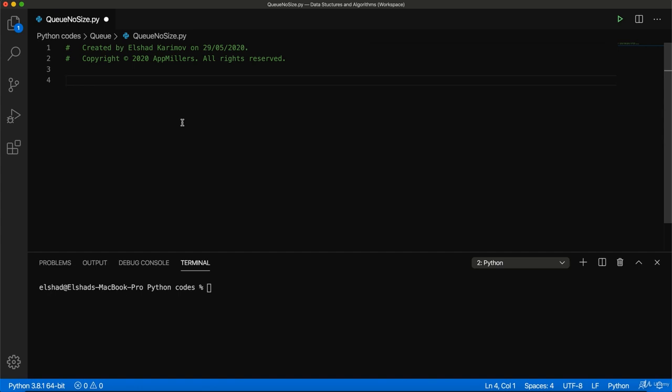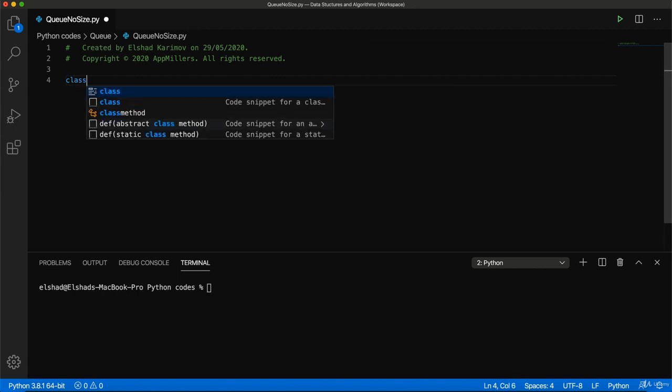So in this lecture, we will create a queue using a Python list without setting a size limit, which means that we are not setting a size capacity for this queue. So the first thing that we are going to do, we will create the queue class.